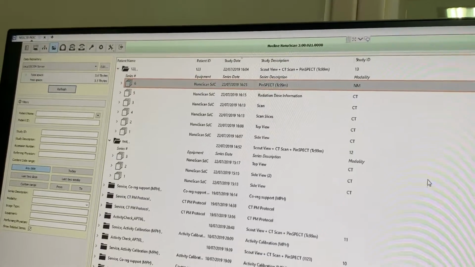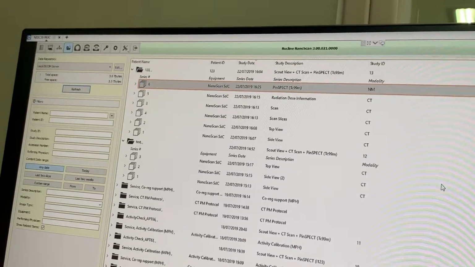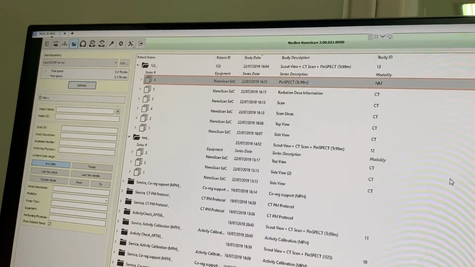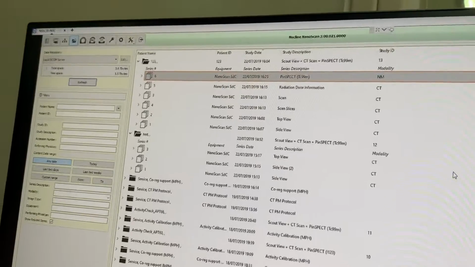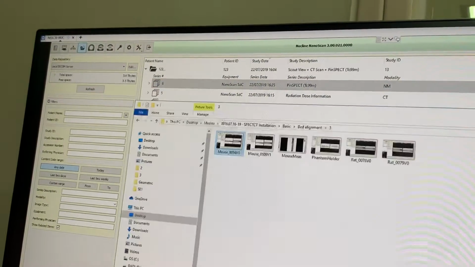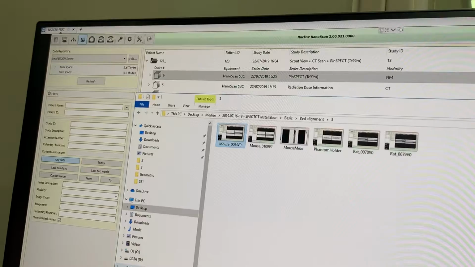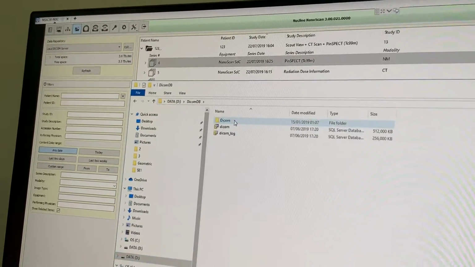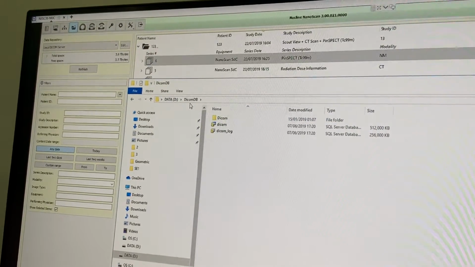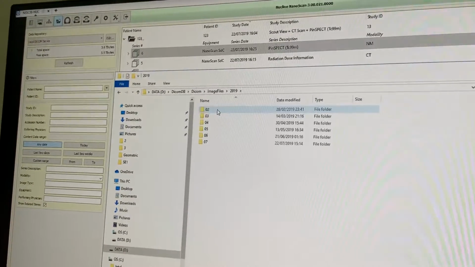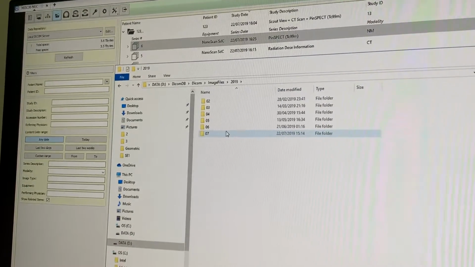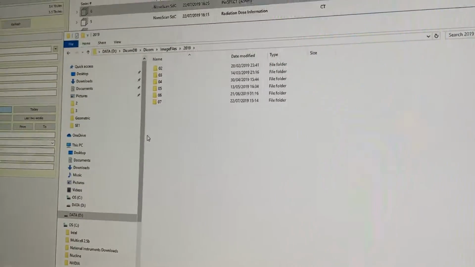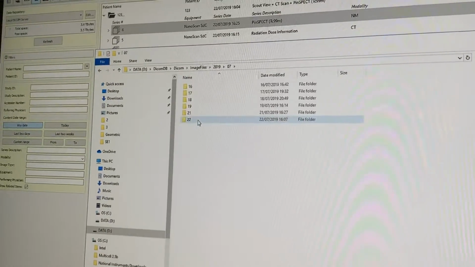Because you have an acquisition and a workstation computer, they have separate DICOM servers. I think it's on the D drive. Yeah, there is a DICOM DB folder, and here you have the image files for every month. So they are stored by month.